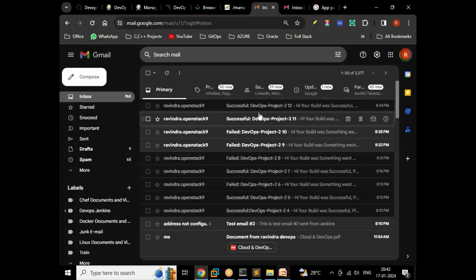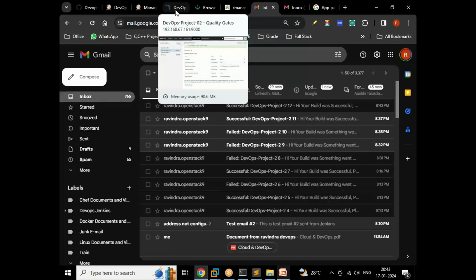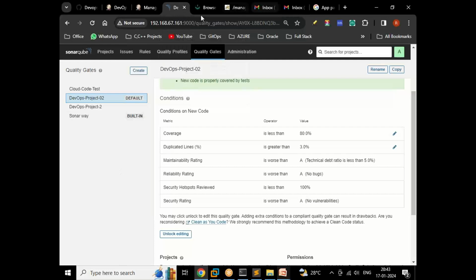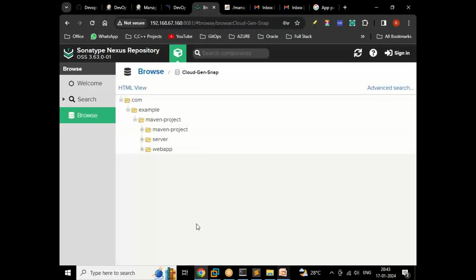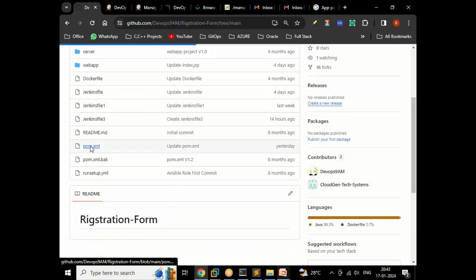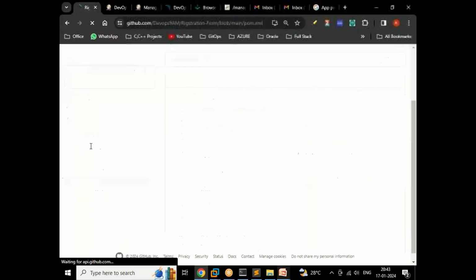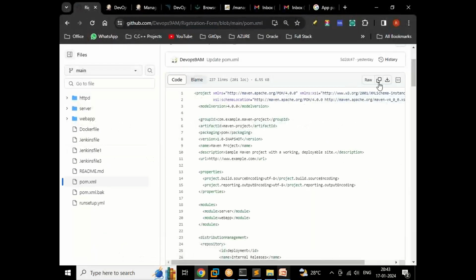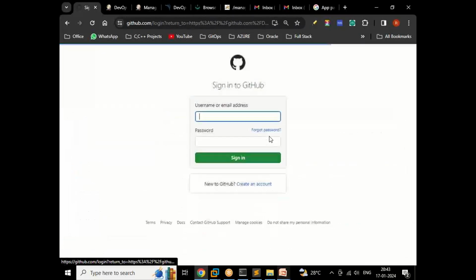Okay. Now, what we are doing is integrating with Nexus. Yes, this is the Nexus repository. Already we are having that. Yes, this is the source code, and we need to modify here pom.xml. Sign in.